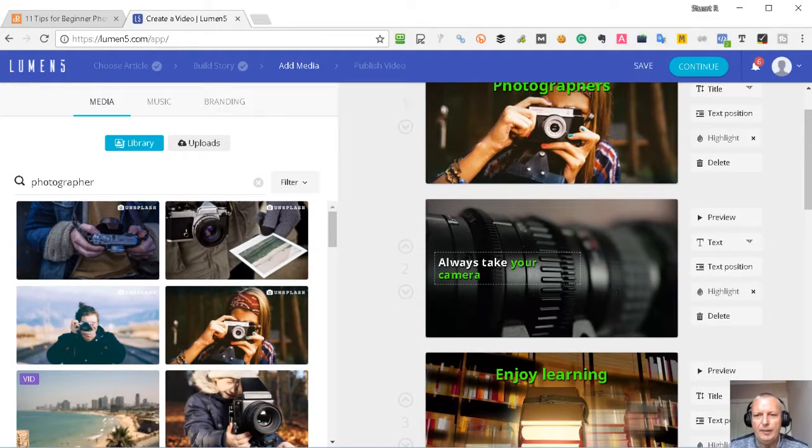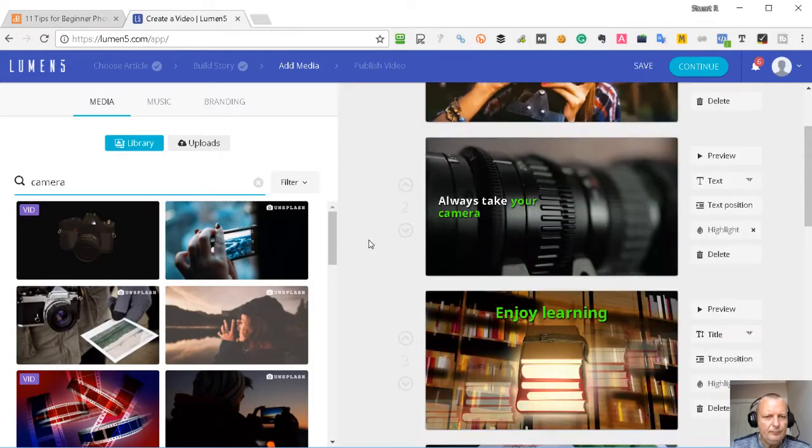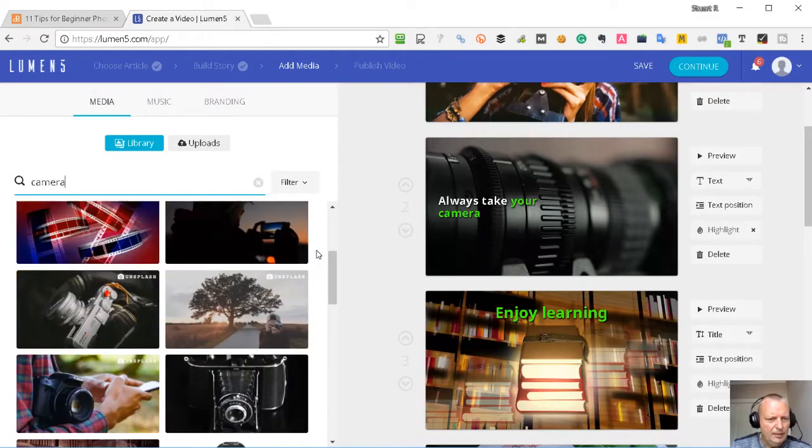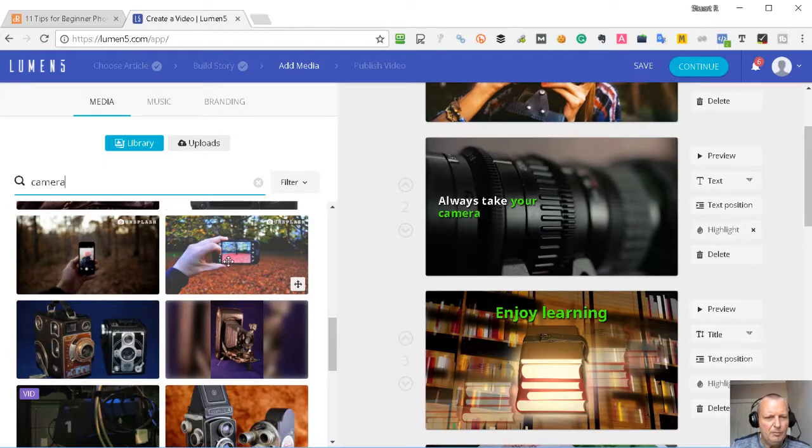Always take your camera. Okay, I like that one. Let's just see if there's anything better. Do a search on camera, and it's always take. So let's see if there's anything else. This one would be okay.